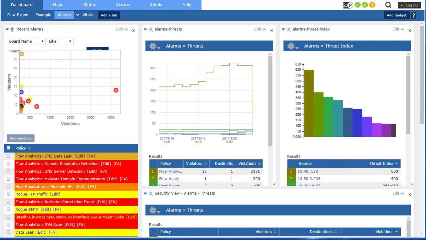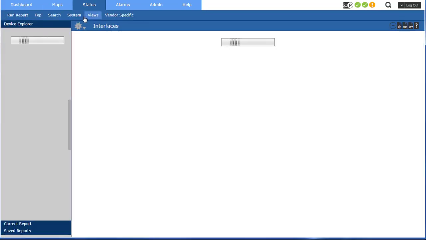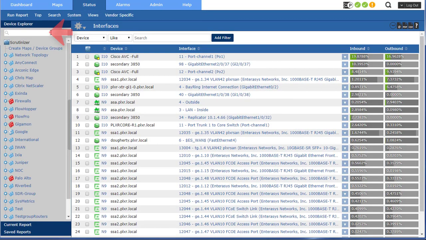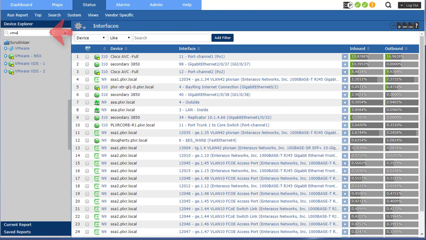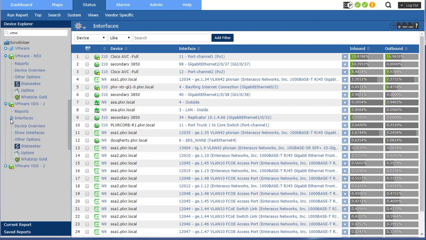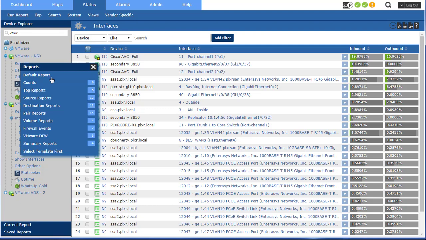Let's take a look at VMware NSX Reporting. I'm going to go up to the Status tab and type in VMware. And there's my NSX. Let's take a look at what kind of reports we have available on this guy. I don't see any interfaces, so typically you would come down and you would see interfaces here, but with NSX, we don't see that. So I'm going to click on reports and find out what we have.